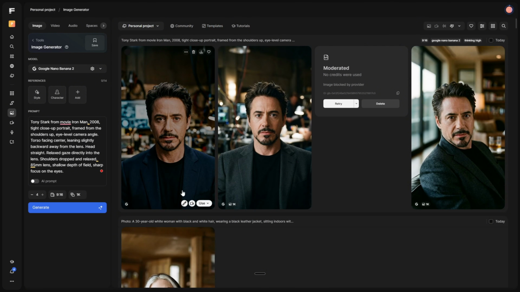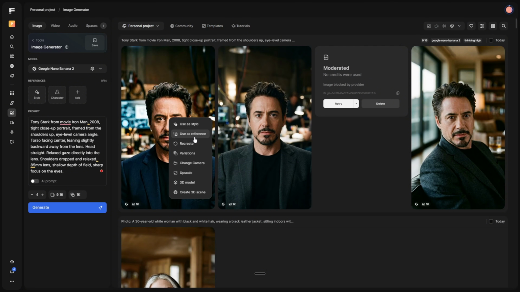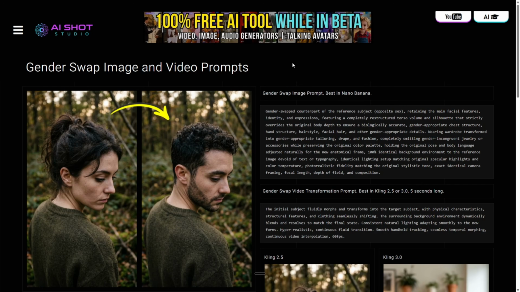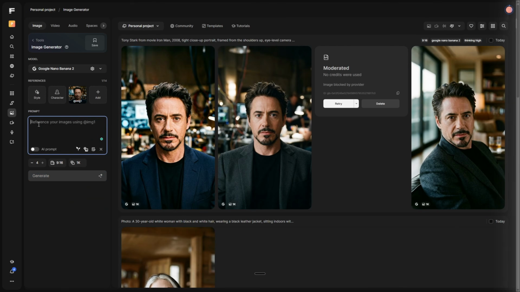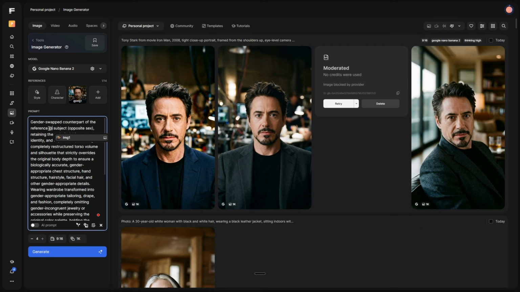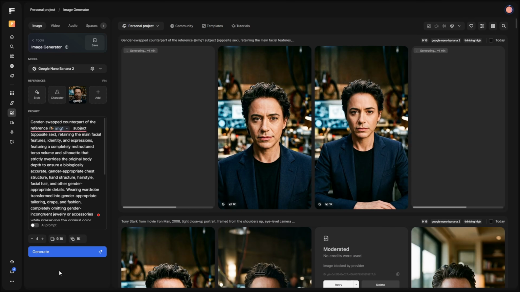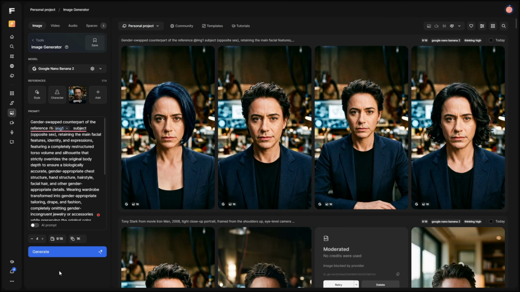When your image is ready, use it as a reference to generate the gender swap image. For the gender swap prompt, go to the AI Shot Studio website and copy the first prompt on the page. Paste that prompt into your generator along with the reference image and hit Generate. And here is Tony Stark's image as a woman. Repeat this with all the characters you want to include.